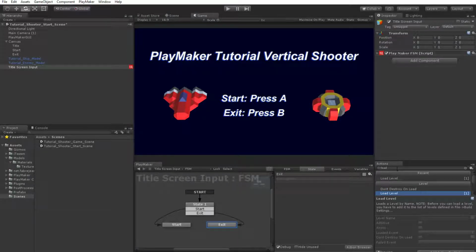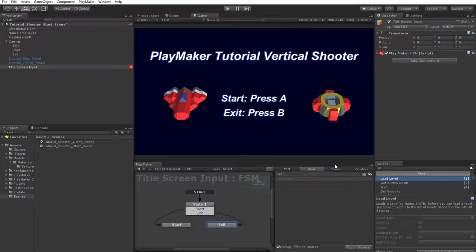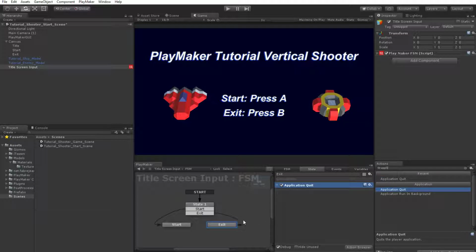And exit, actually no, we're going to do something different for exit. I believe it's called, let me see if I can think of the name here. Oh, there it is, application quit. All right. So if you press that, it's just going to exit the application altogether, and that'll just close the game. I'm pretty sure. I should have done a test run, but I didn't, so we'll just try this out.